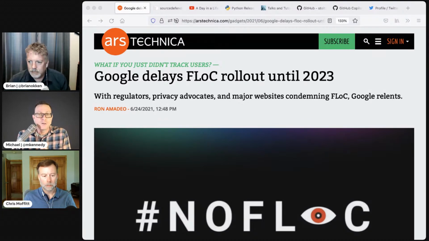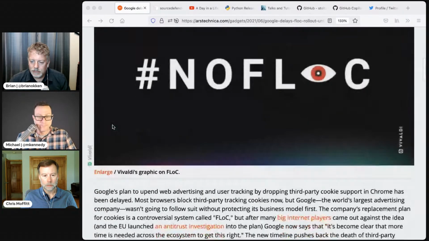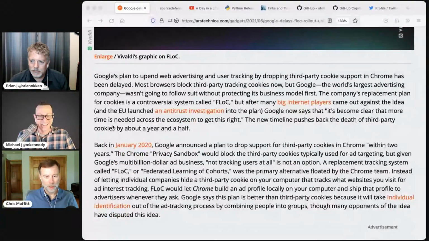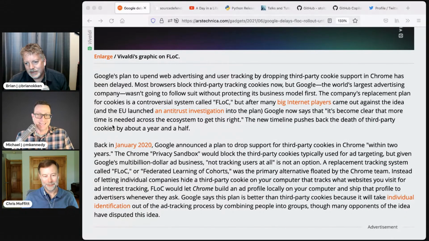Anyway, the big news is Google delays the rollout till 2023, because you know what? People don't like it. They're not super keen about it. So there's a whole bunch of people who are against that. But you're saying they're just delaying it, not stopping it? Yes, for now. This is a great Ars Technica article that people should check out.